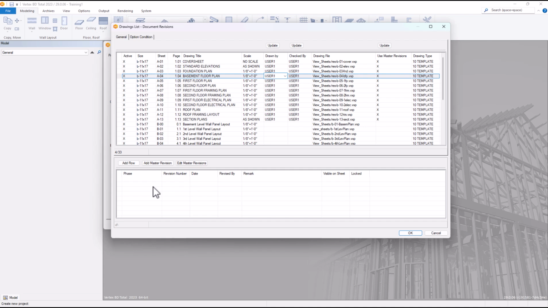Down at the bottom, similar to the master revision dialog that we saw earlier, we can add a row. So if you want to add a specific revision to only one sheet, let's say the second floor plan, we can add a row and type in a revision. Maybe we had a revision that was only specific to that sheet, and then we can apply it. And we can also pull a master revision and add it to that sheet too, as well as manually. So if you don't want to do it globally and apply the master revision to all of them, you can do it individually if only specific sheets were affected. And then you can also go back to your master revisions sheet and edit that.